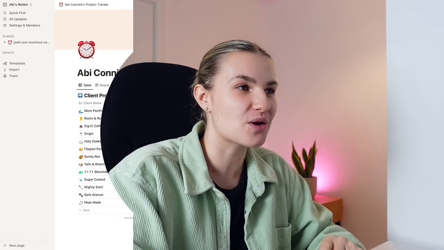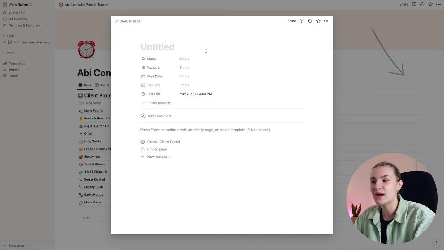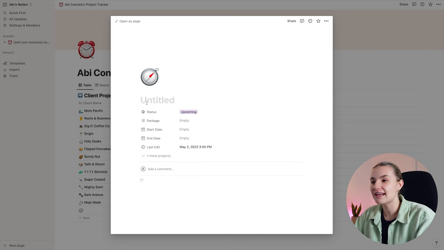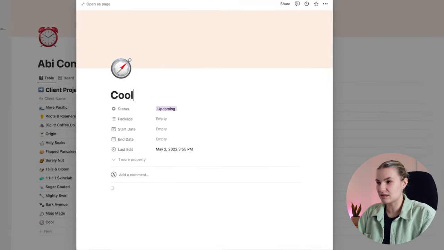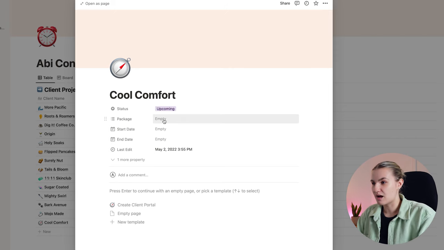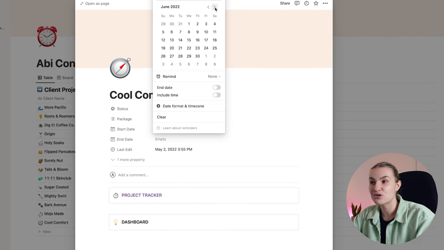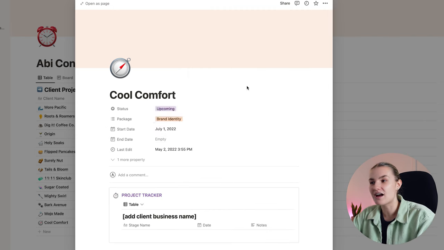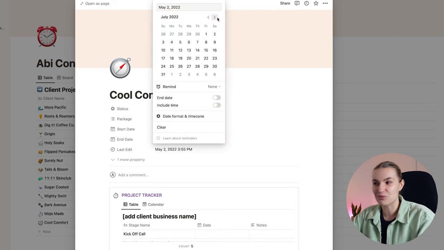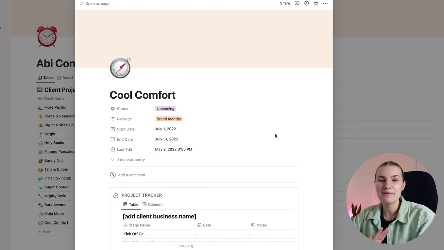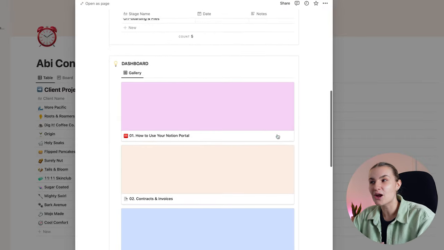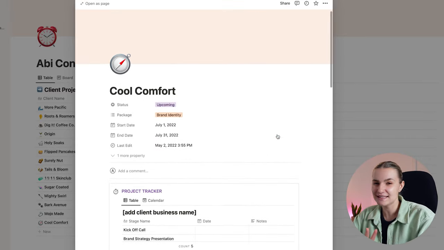So we're gonna add a new project so you can get a really good feel of how the system works. So we're gonna click the blue new button to add a new project, and then we're gonna start filling out some of this information. So I'm gonna add the project name. We're gonna change the package to brand identity, change the start date to when the project is about to start, which is the 1st of July, as well as the end date of the project too. So you'll notice that a bunch of information has also popped up below, but we will ignore that for now, but it's a little sneak peek into the client portal that we will get into shortly.